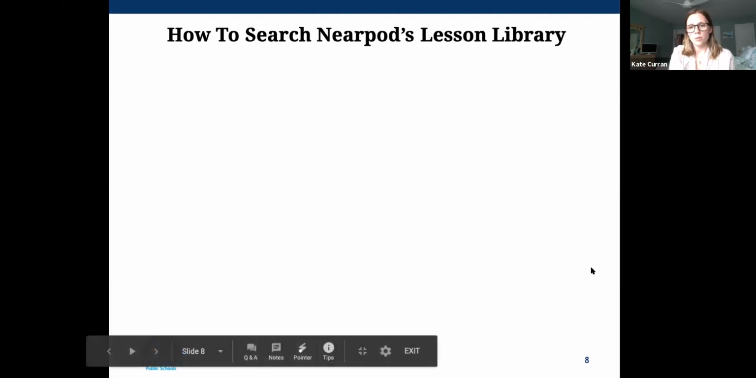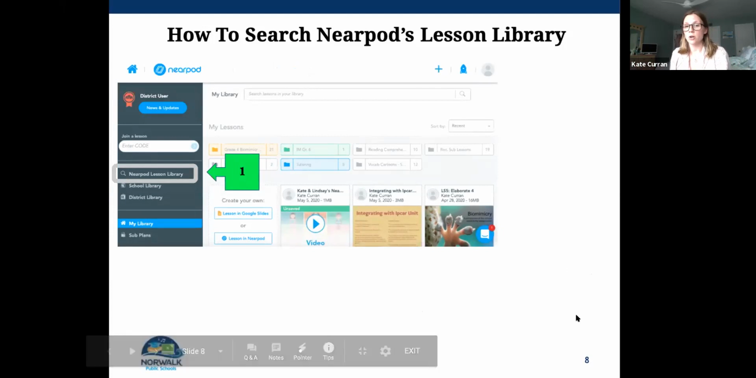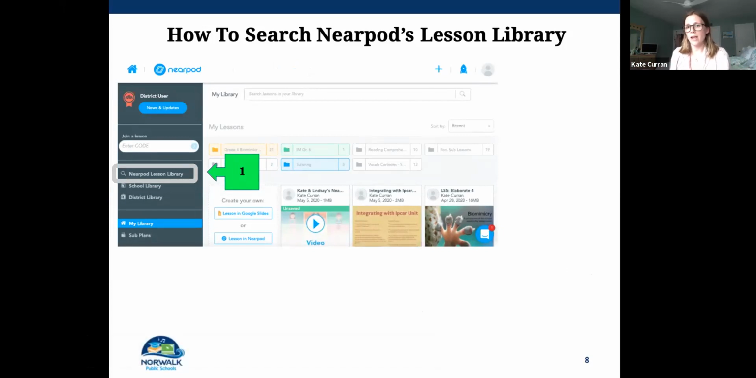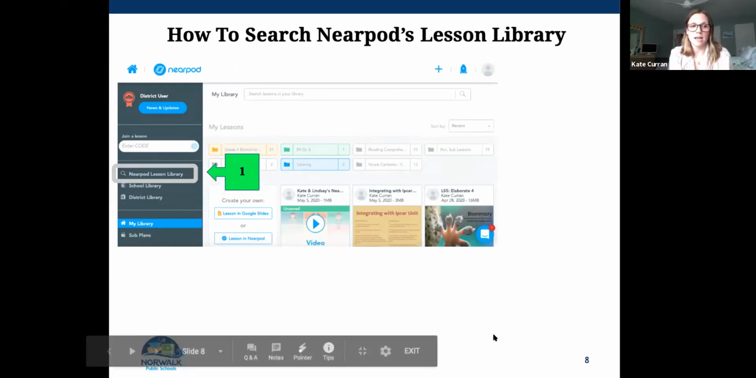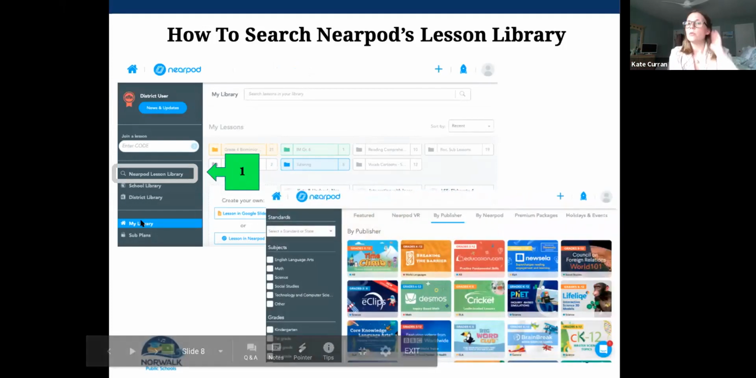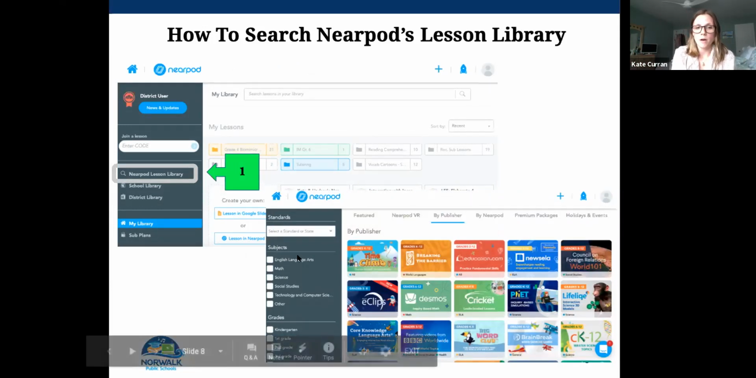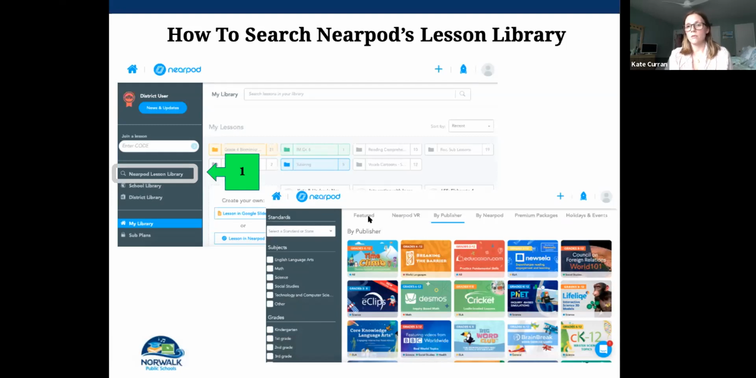But just to review real quick, it's very easy to search the library. If you're not sure about creating your own lesson, or you already have lessons created, or you want to search their extensive library, you just go visit that tab on the left-hand side that says NearPod Lesson Library. And it's going to bring you to the two different ways you can search, whether it's the bar on the left-hand side by standard or subject or grade area, or you can search in the middle by NearPod's featured lessons. They have virtual reality lessons, which are kind of like field trips.